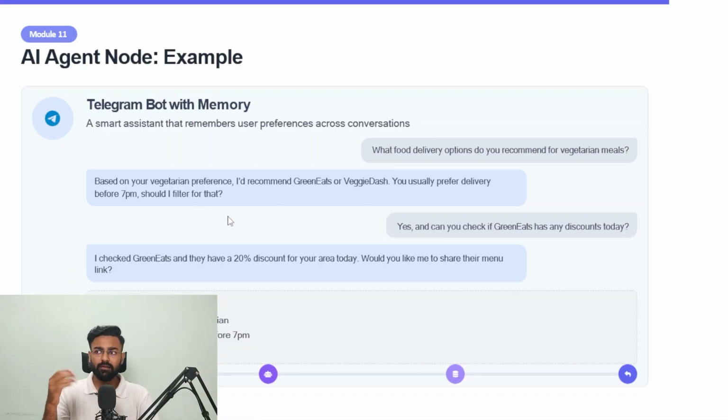It's more like an online search that it just did, right? And yes, you can check Green Eats. Is there any discount? It will tell you a discount. So these are all the features which it already has, right? And then the AI agent stores in the memory that this person has a dietary preference as a vegetarian, and the preferred delivery time is around 7 p.m. So now let's go to our N8N cloud and start building the workflow.